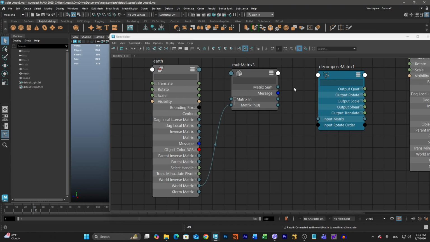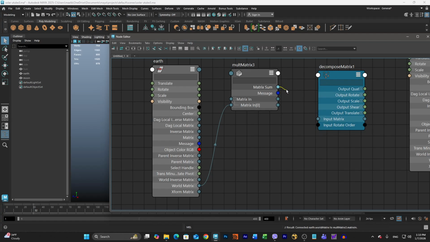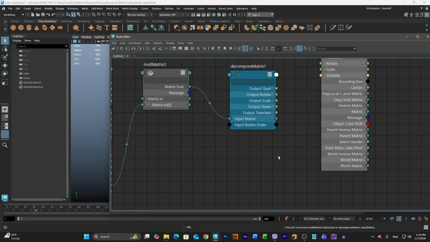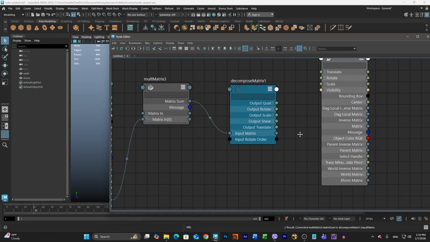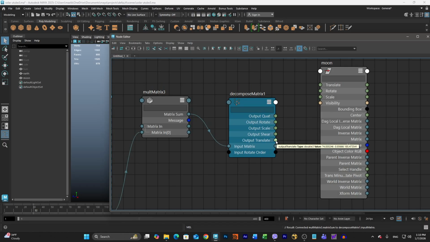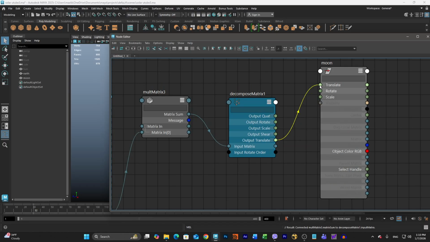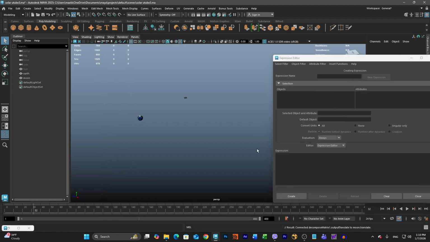Then we select matrix sum and connect with the input matrix in the decompose matrix node. And next we connect only translate. If you want to control only the translation, let's see what we have. Press wireframe. We see that our moon is connected to the Earth, but it's not orbiting the Earth.